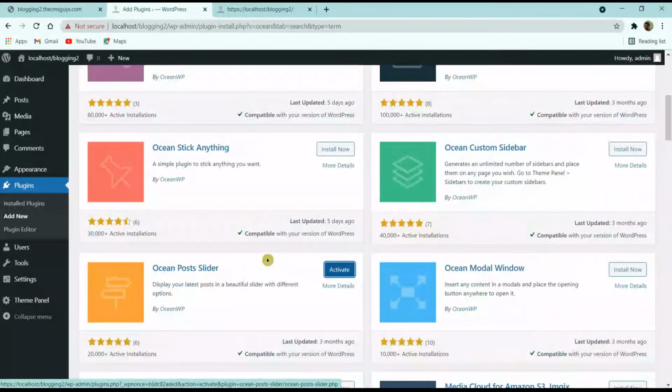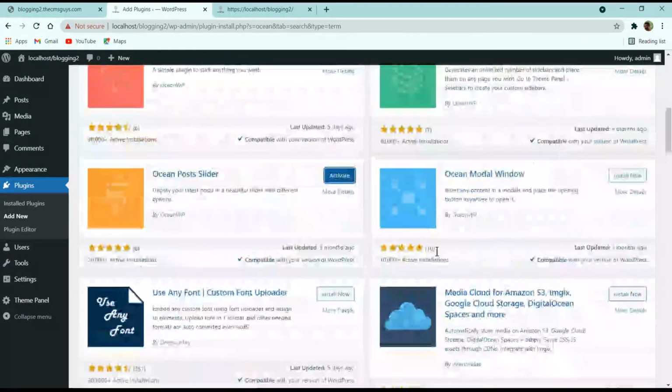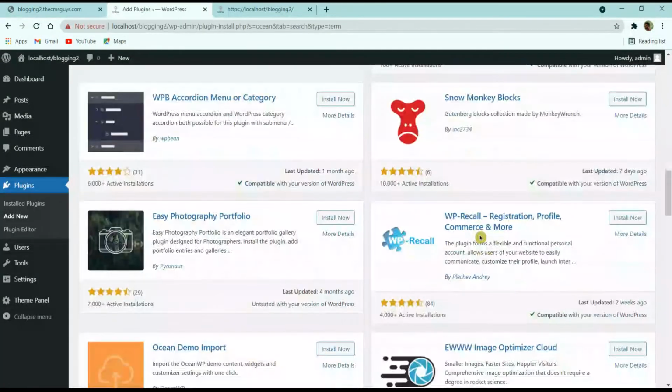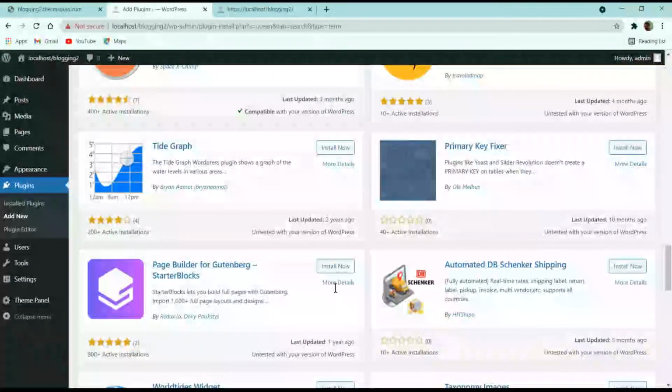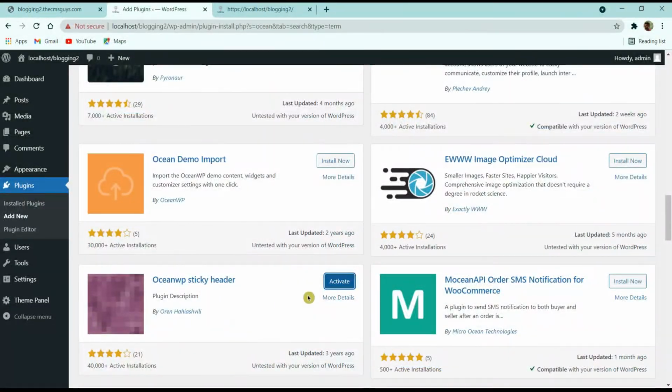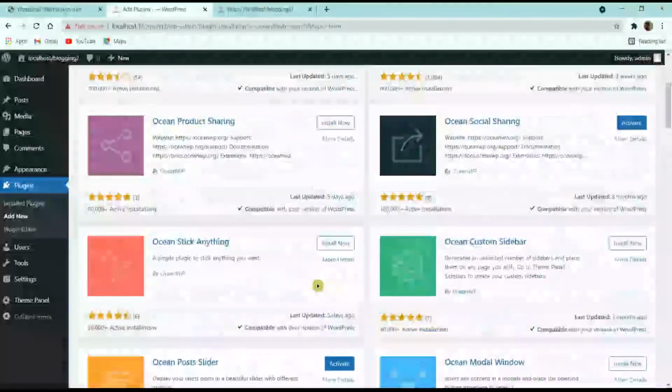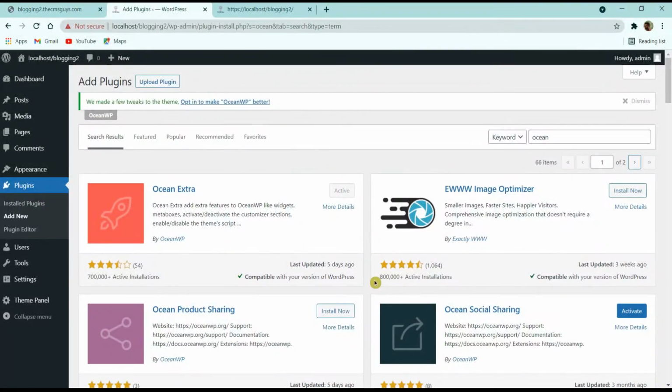And then we are here. You can see the Ocean modal window, we don't need that one. Ocean sticky header, OceanWP sticky header, we require this one. Click on this OceanWP sticky header, and then here these are the required plugins which we have installed. I am not going to activate these plugins from here. So let us first quickly install other plugins also.